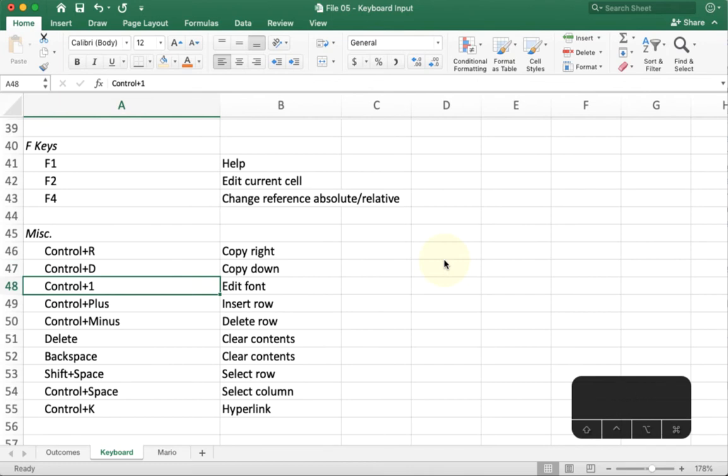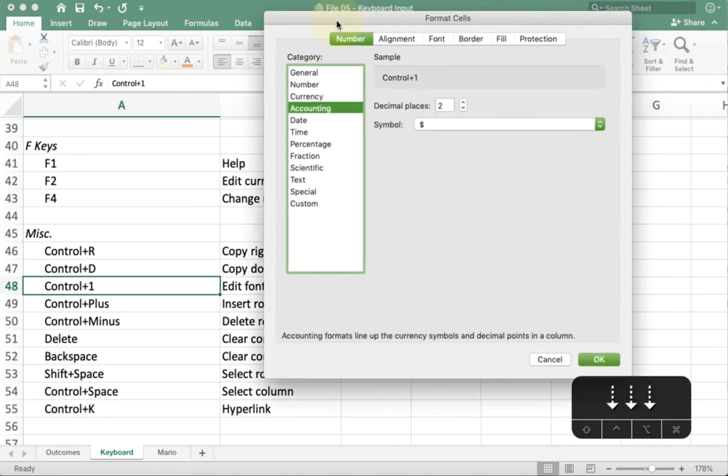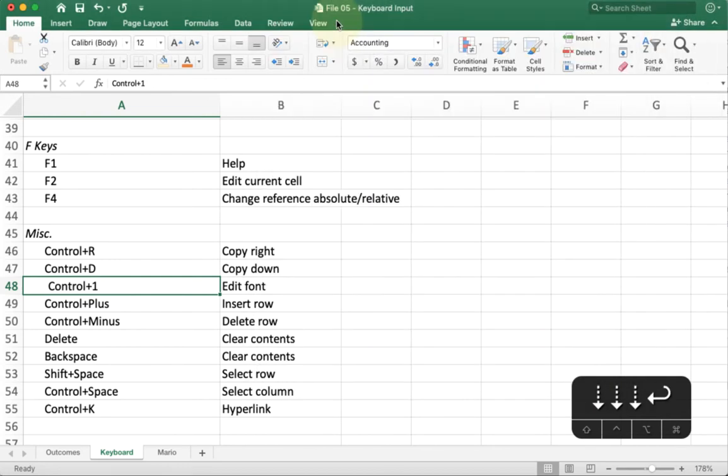Control or Command 1 opens up the font menu. So it opens the font, you can quickly pick something and hit enter to have that formatted the way you want it formatted.